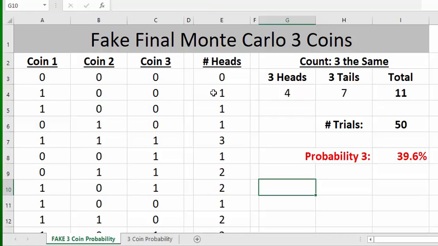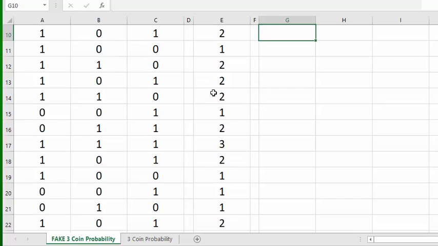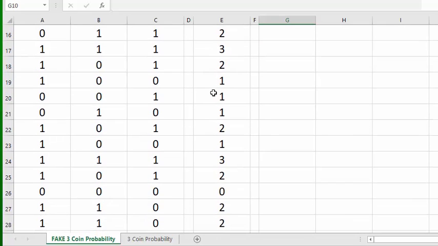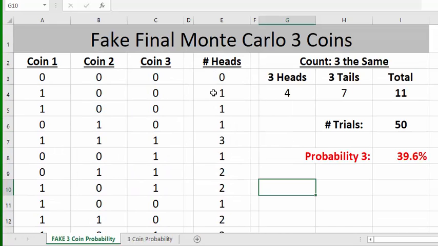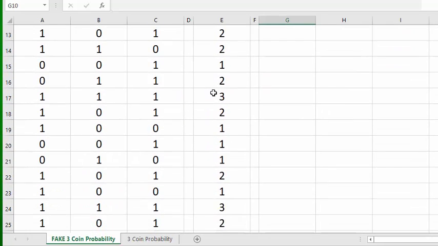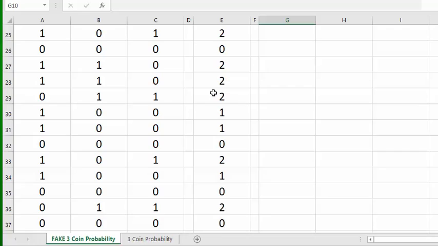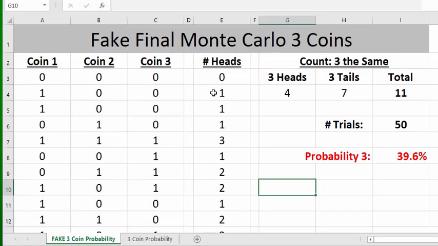So this is a secondary table where I've recorded how many times I flipped exactly 3 heads. Well, it happened once there, once there, once there, and so on. And then I also need to know how many times I flipped 3 tails. Well, 0 heads represents 3 tails, so I can count that. There we go, and so on. This is what our Monte Carlo simulation should be doing for us.